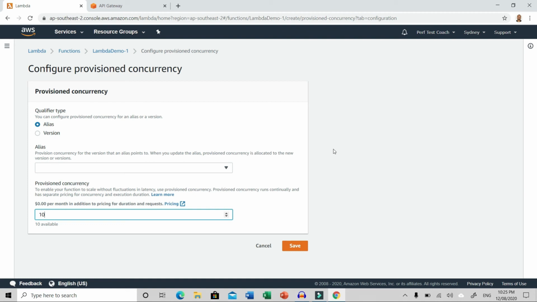And of course, provision concurrency will have additional cost. So if you really need this provision concurrency, then you can go for it. Otherwise, you can just go for the normal reserved concurrency or unreserved concurrency. So for this demo, I don't want to save it, so I'll just cancel it.